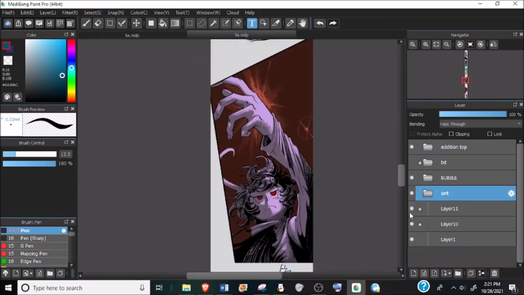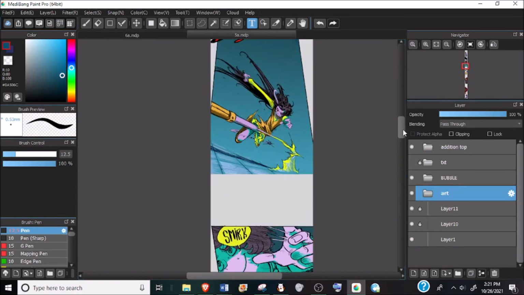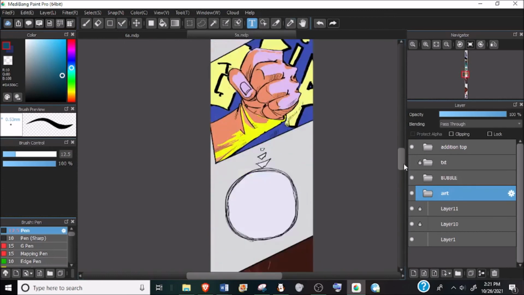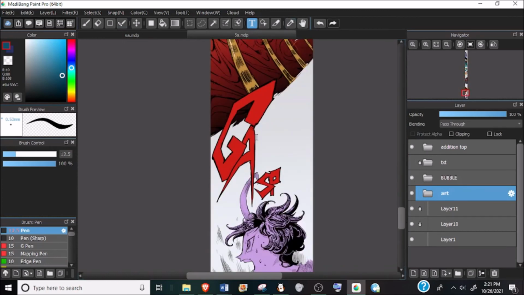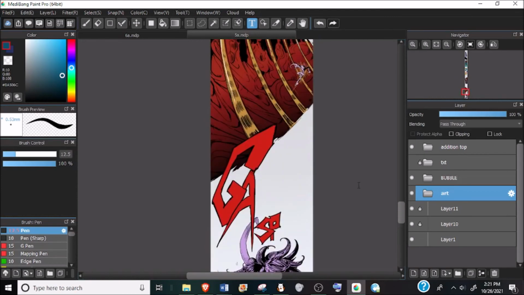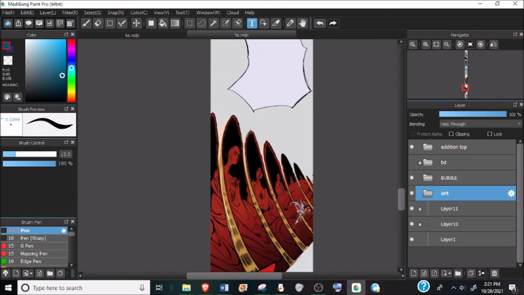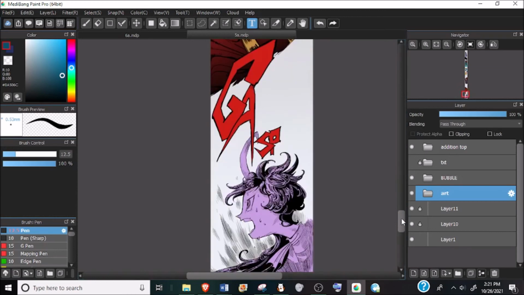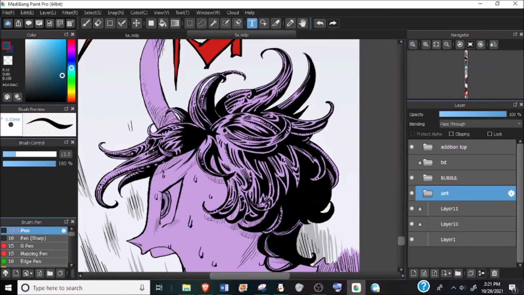The bubbles aren't too fancy, but when it comes to the sound effects, I love making my own sound effects. Now, I don't always have time to draw my own sound effects, but I love this one. This was fun to draw. It also makes sure the sound effects go with the flow of the panels, like how this flows down here. This is probably one of my favorites.